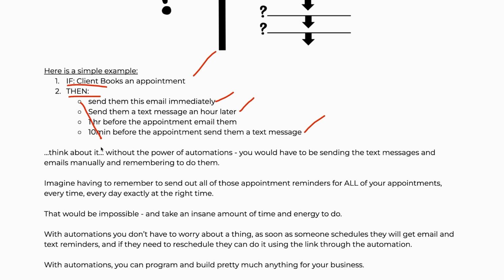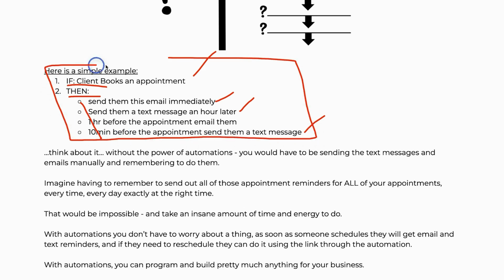If you think about it, without the power of this very simple automation, you would have to remember and think about when to send the text messages and emails manually, and you might have to put a reminder on your phone. Imagine having to try and remember that for all of your different appointments every single day, to get them exactly right. It would be impossible, right? It would take an insane amount of time and energy. You'd literally have to hire somebody full time to keep up with that.